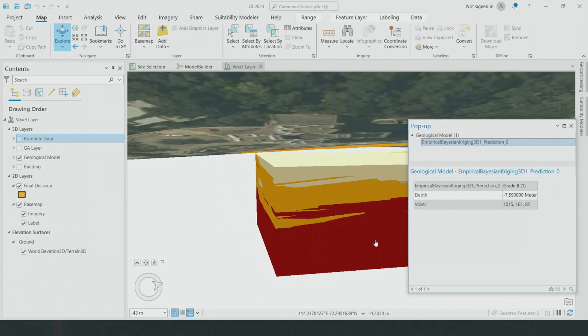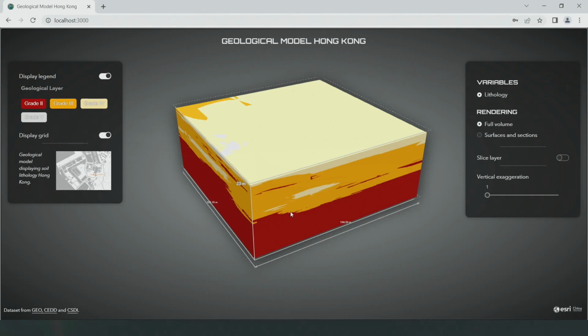Once we have got all this visualization on ArcGIS Pro, we can easily upload the results to the web application, allowing us to display our voxel on any common web browser. Any stakeholder can access the results even without having their ArcGIS Pro on their workstation.